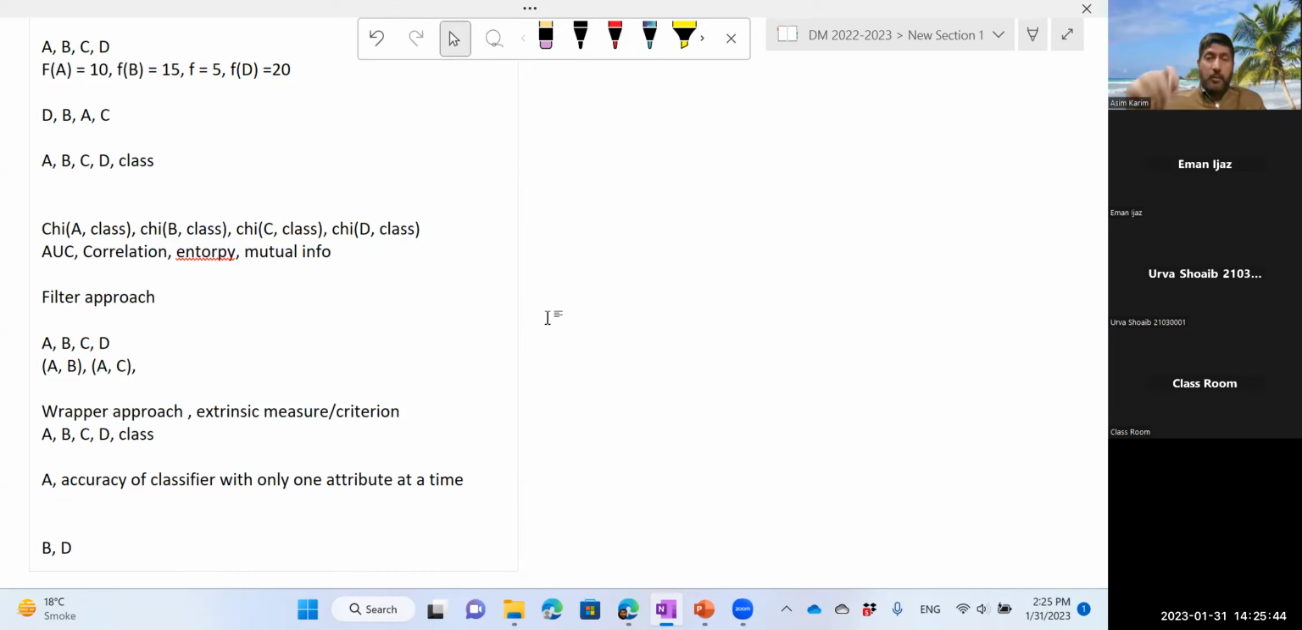आप ए का भी करें, बी का भी करें, सी का भी करें, डी का भी करें, ए बी का करें, ए सी का करें, ए डी का करें, बी सी का करें, बी डी का करें, ए बी सी का करें, बी सी डी का करें, और ए बी सी डी का करें. सारों का करके देखें कौन सा बेस्ट आता. ऑफ कोर्स दिस वाज मच मोर टाइम कंज्यूमिंग. So you can use a greedy approach, one attribute karke kare and then add one at a time. Okay?